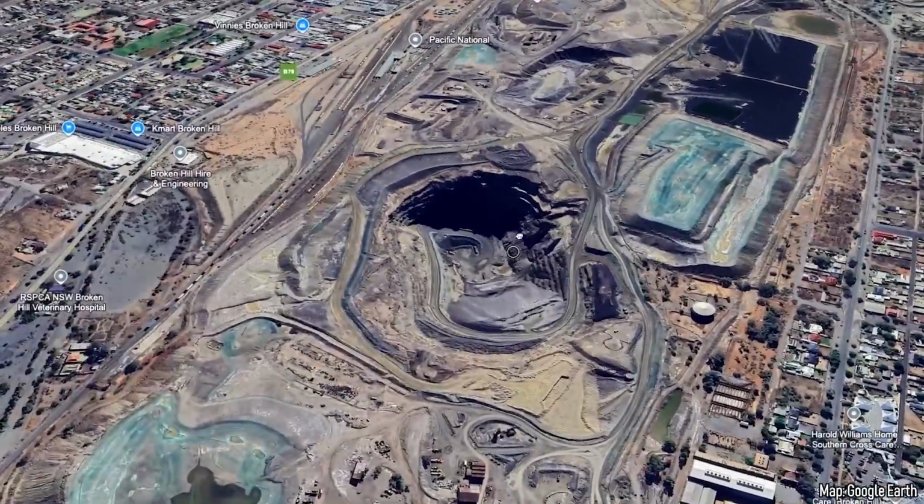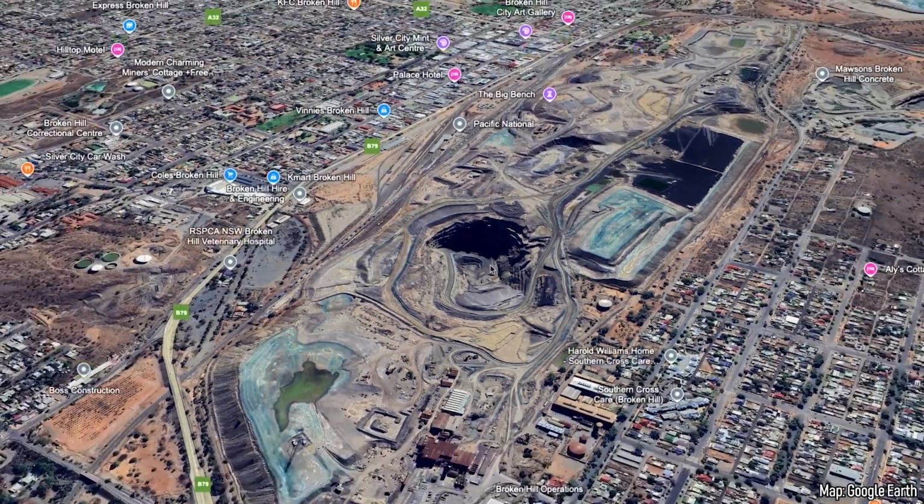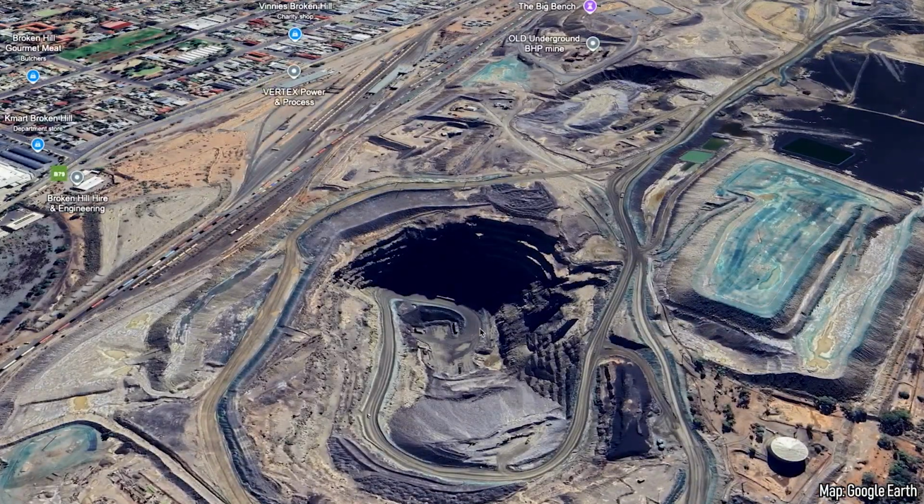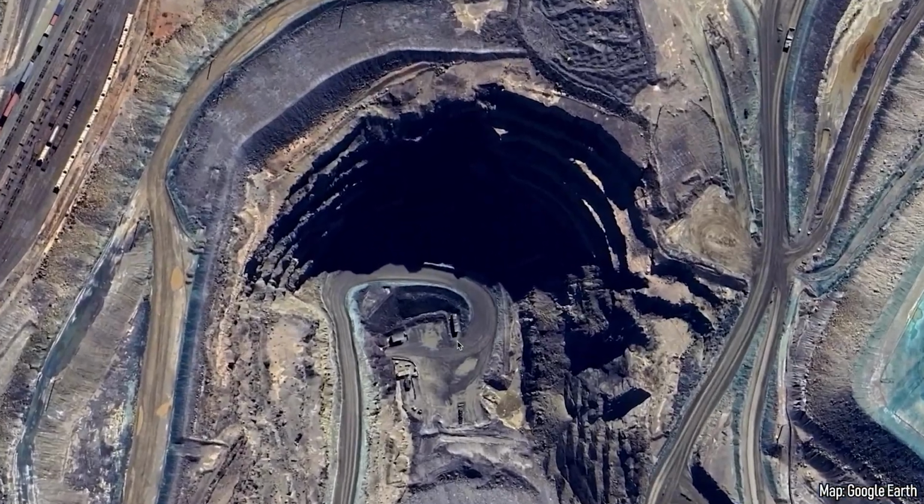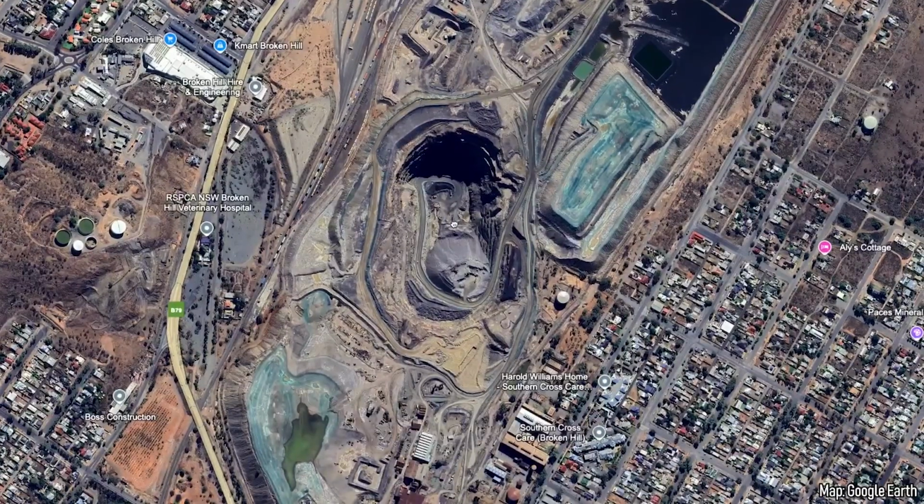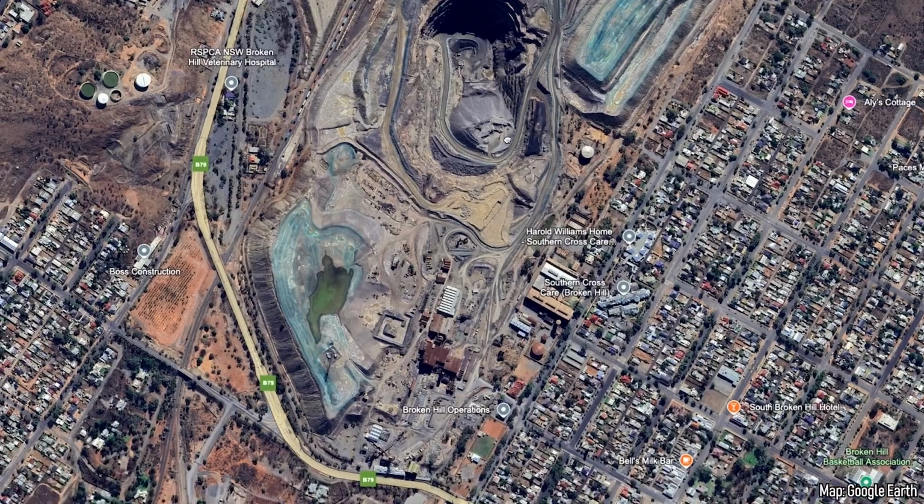Okay, 3D mine. I love that Google has decided to just 3D map the mine. The rest of the town, no chance, no one cares. But the mine, you get some 3D action. But yeah, you wouldn't be able to get anywhere close to this, throw any rocks down that.